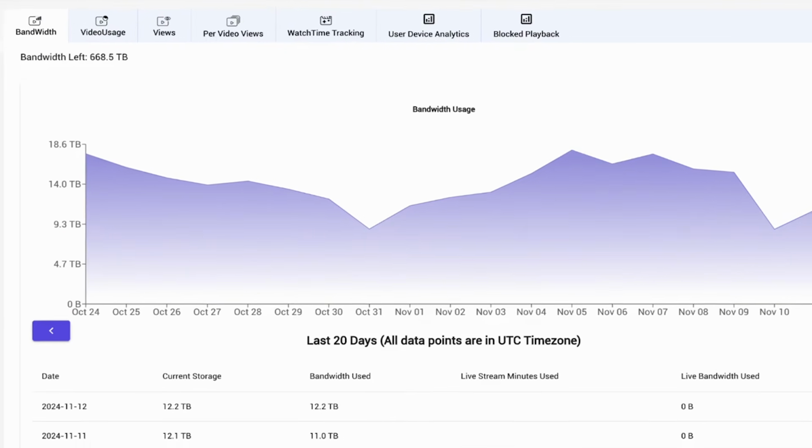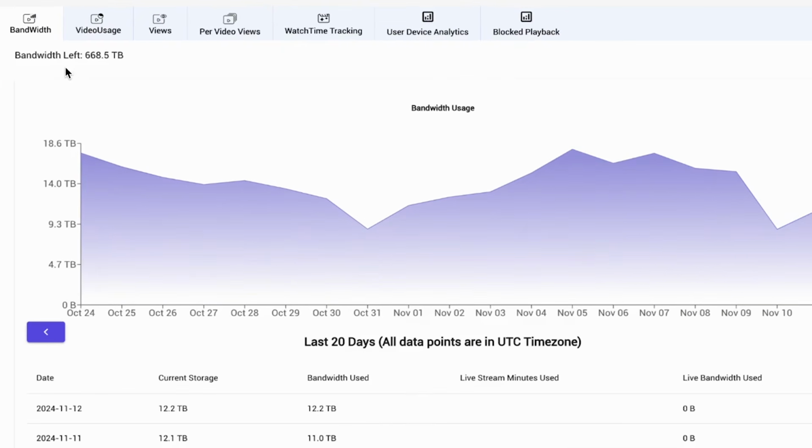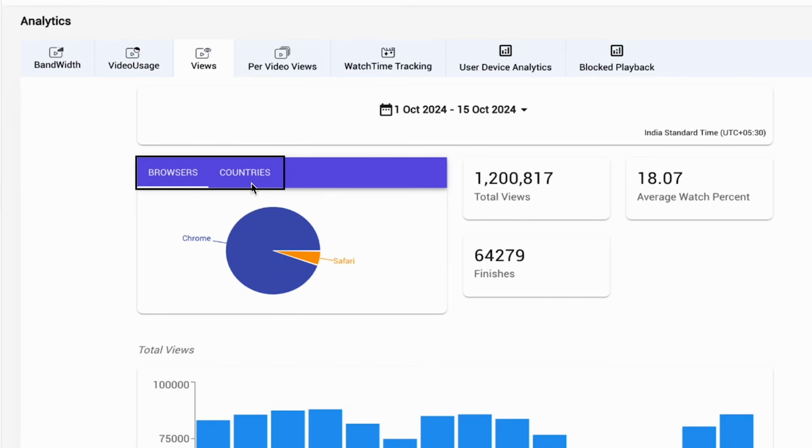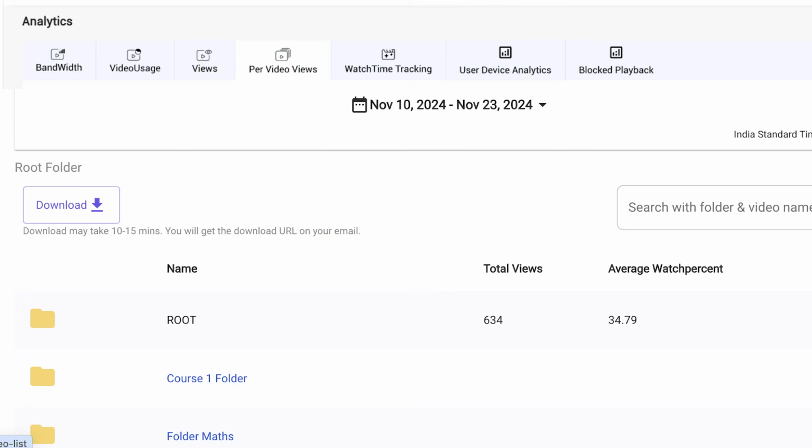Track bandwidth and storage at both the account and video level. Monitor video views at the account level with filters by country and browser, and you can also dive into per-video insights for a complete audience overview.